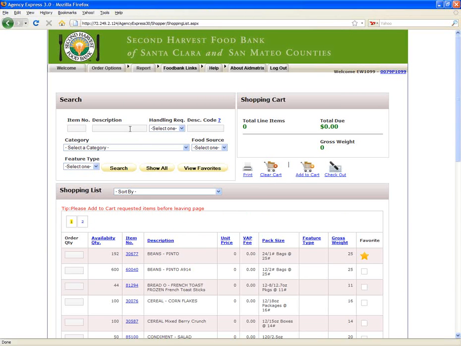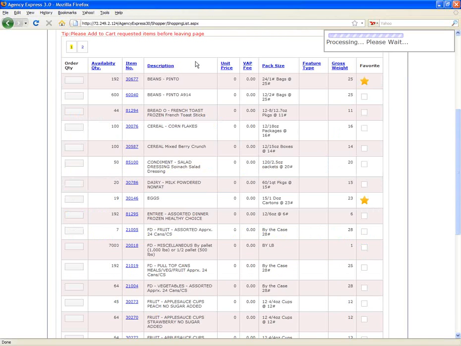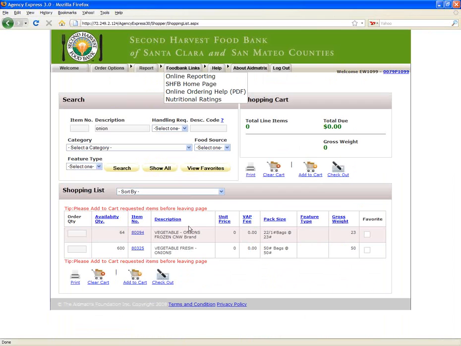The description, you can search for a word that may appear anywhere in the description of the item. So again, using onions as an example, I'm going to go ahead and search for the word onion. Click the search button, and notice that two results happen to have the word onion in the description.